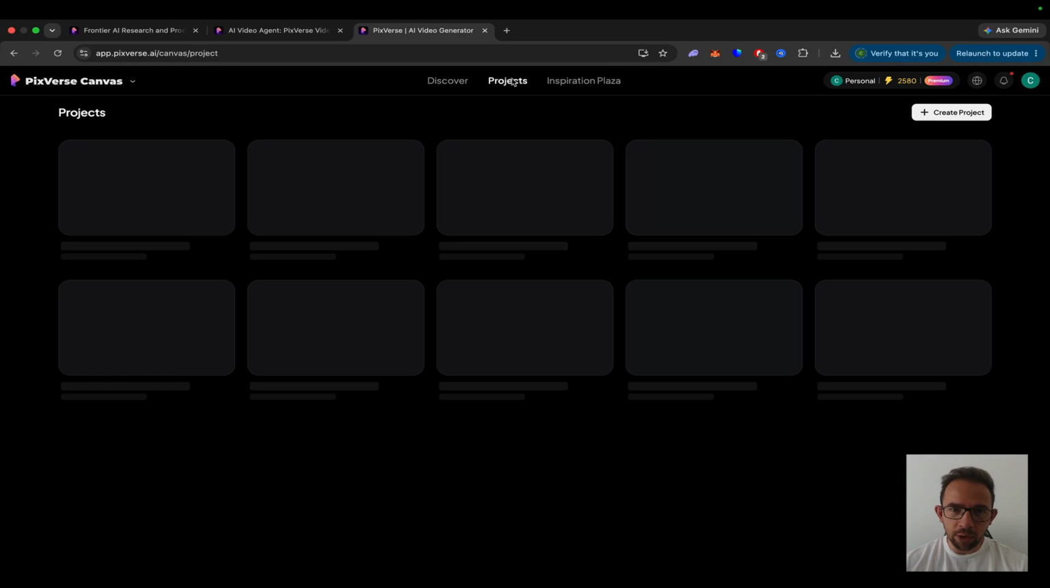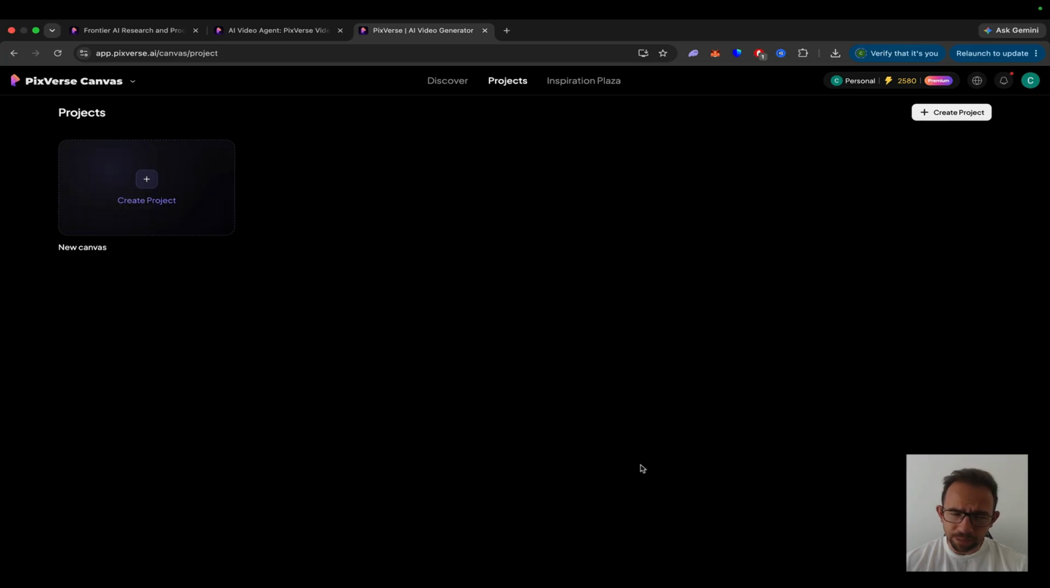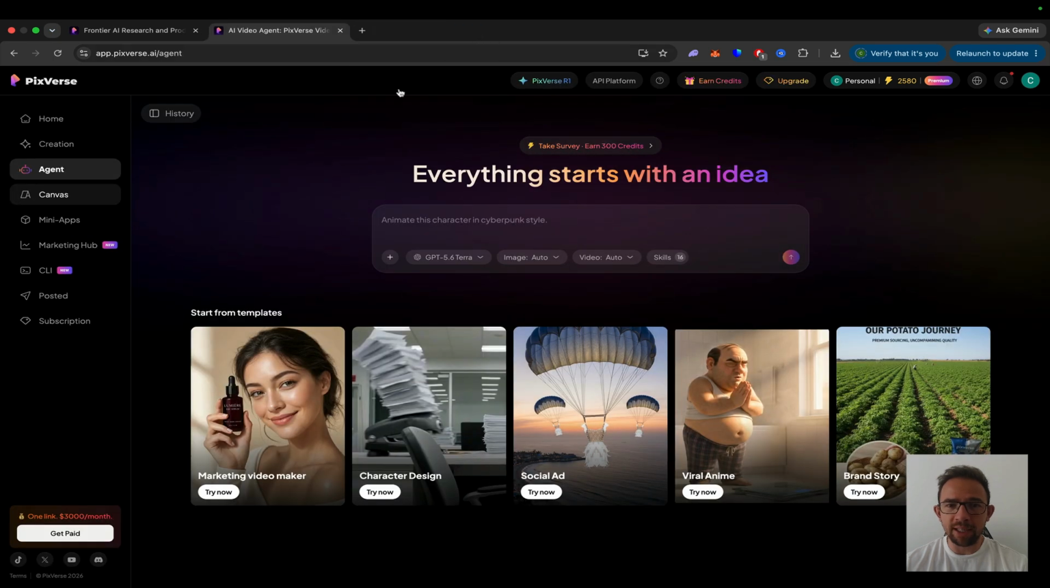Now, the projects there, if you click here and create new project, you can create your own spider web of different assets, connecting them, generating larger pieces just to keep everything nice and structured inside Pixverse AI. So you're not dealing with 100 different assets in 100 different places, including prompts, images, videos. So a very nice tool if you're into that canvas.